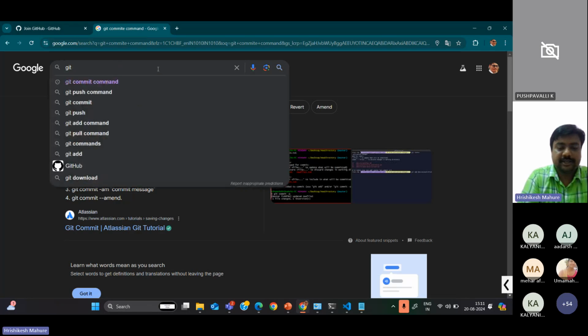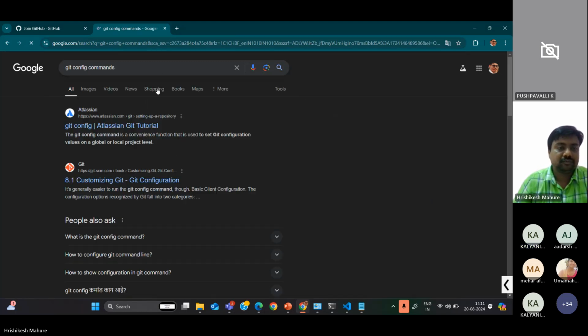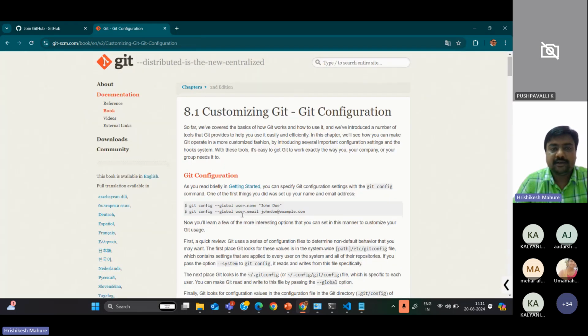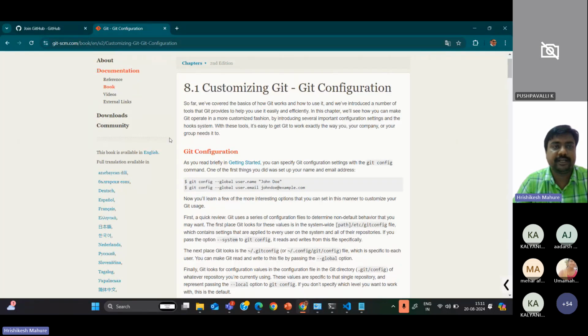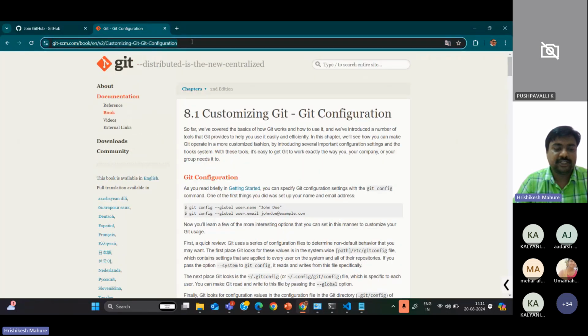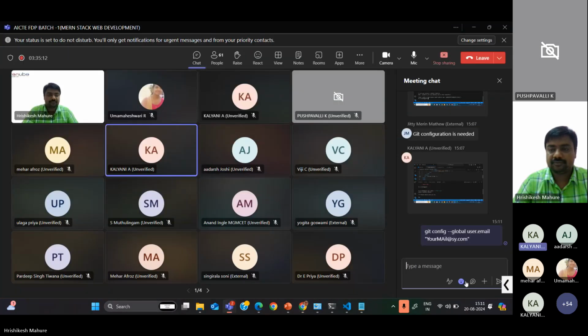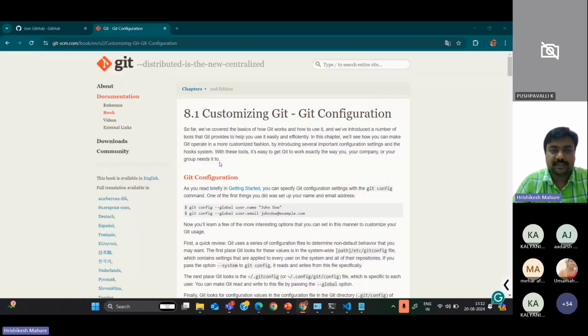We can search for the git config command. Here we have documentation as well. If you get any kind of difficulty, we can refer to the documentation. We will get each and every solution in the documentation. I can share the documentation as well. In the documentation, we will get both commands.